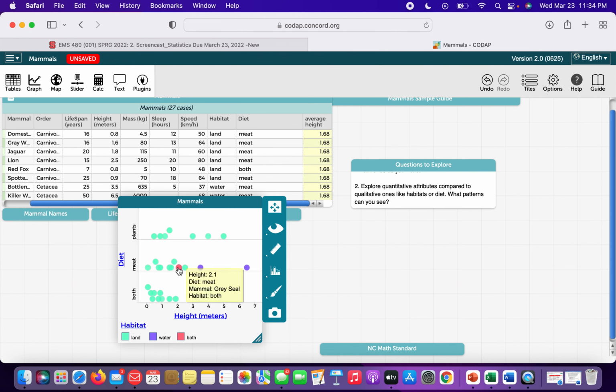So only one has both. That's going to be our gray seal, and we can see that height is pretty average. But something that's pretty interesting is that killer whale. It does eat meat. The diet obviously impacts its height. We can also see that the habitat is in water for both of these, which is very interesting in comparison to meat, plants, and both.